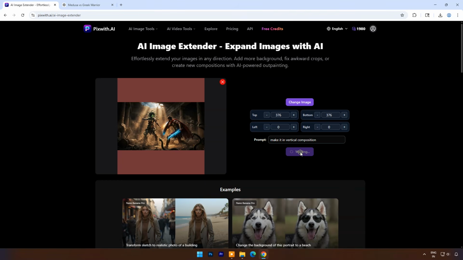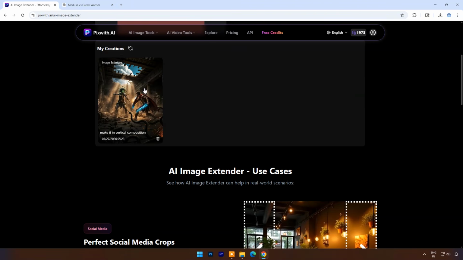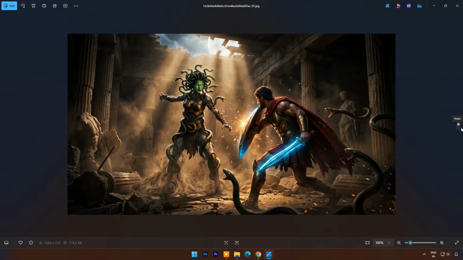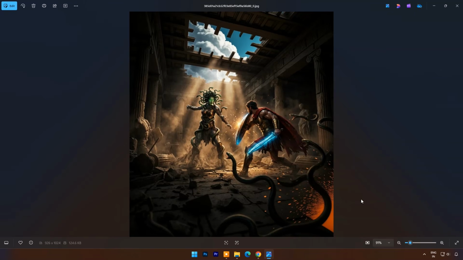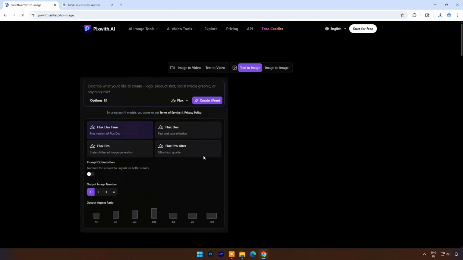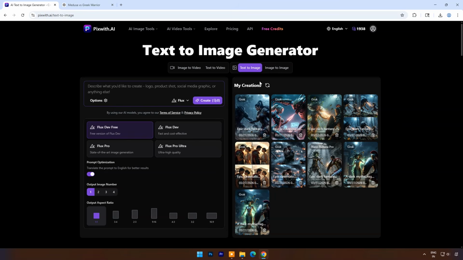Click on Create. Within few seconds, image is ready. And you can compare original and output image. Output image extended naturally from top and bottom without any glitch. Now I will make some images here, then we will explore video generations. I have generated some images that I will use in video creations.